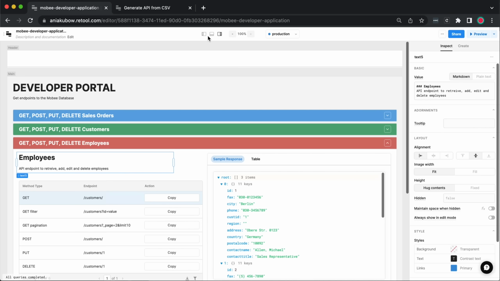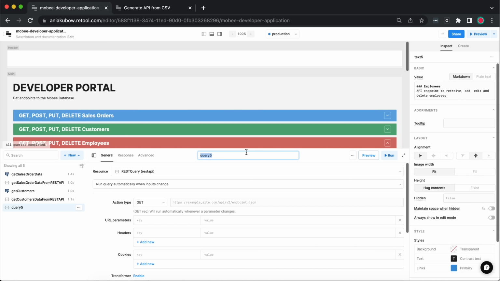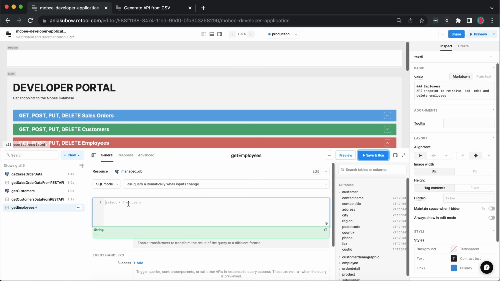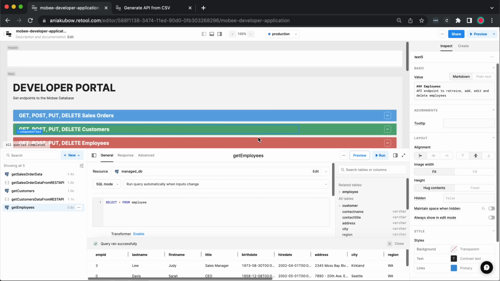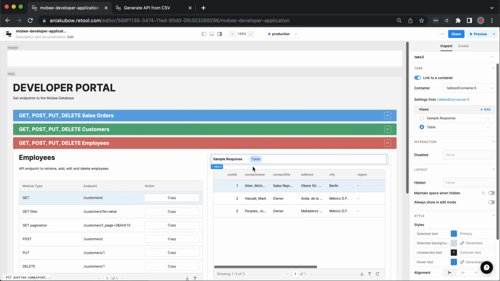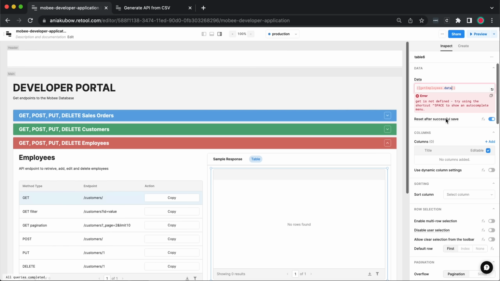And once again, I'm just going to make a query. So resource query, call this get employees. This is going to be to the managed database this time. I'm going to do select all from employee, run this, minimize this. Now in the table, I'm going to get the data from get employees. So just use get employees data.